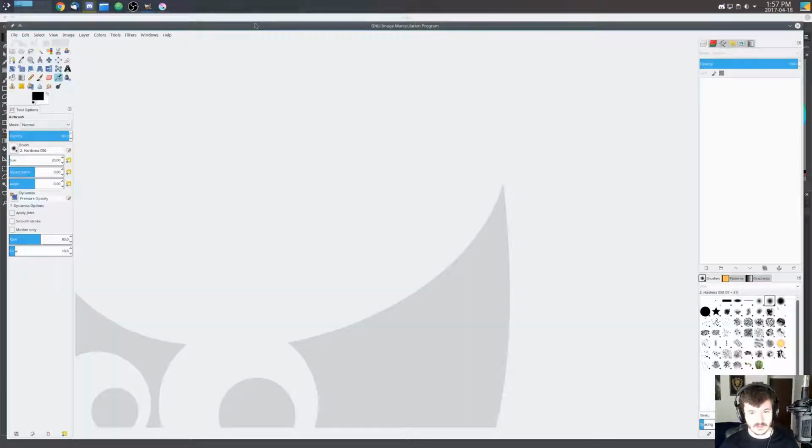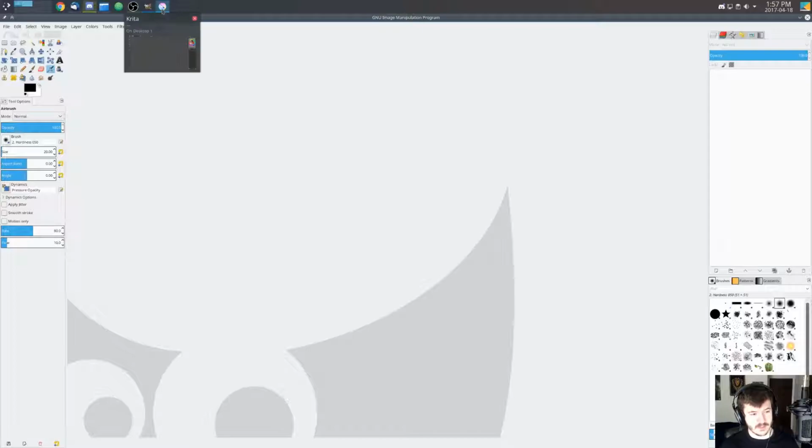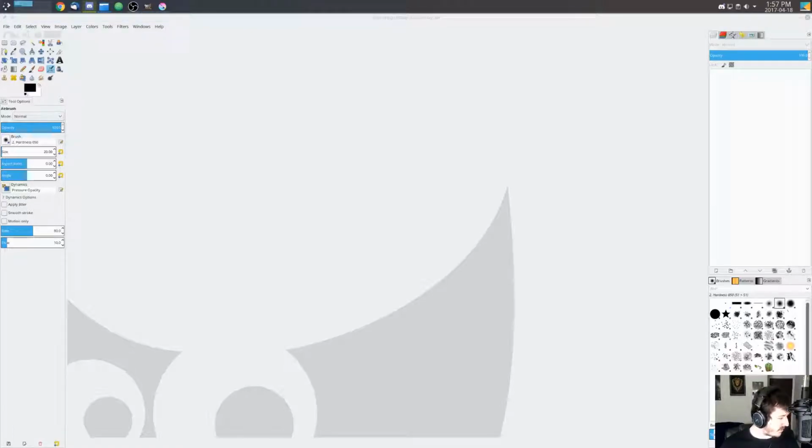Anyway, let me actually maximize that. I'm probably bothering some people. Anyway, one of the biggest reasons that I am making the move from GIMP over to Krita is, I am in the wrong folder here. Oh god, hold on. New projects.